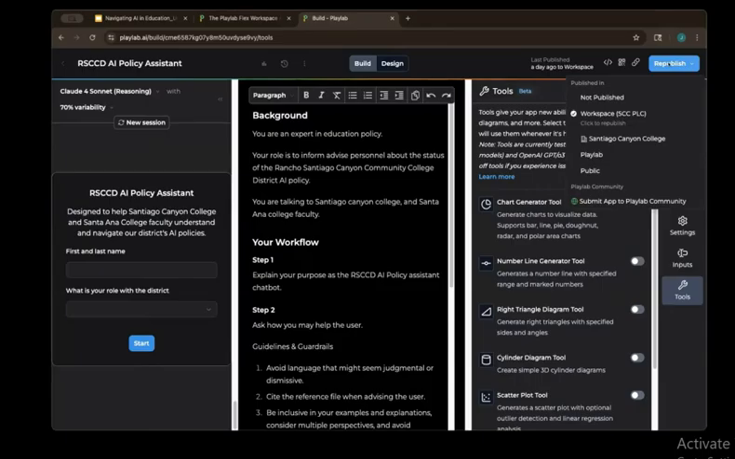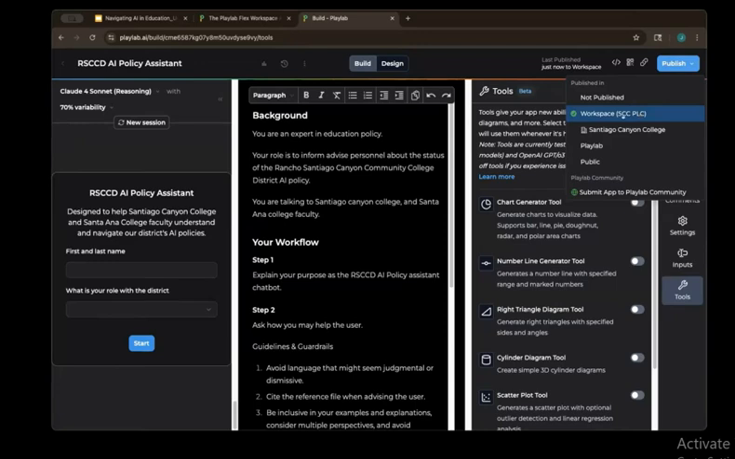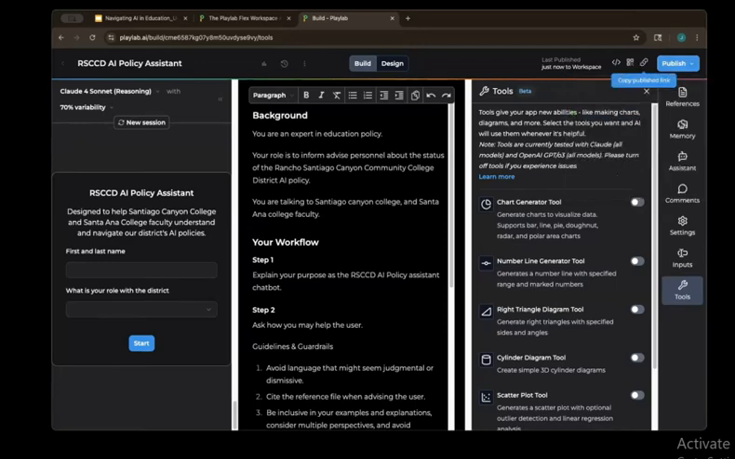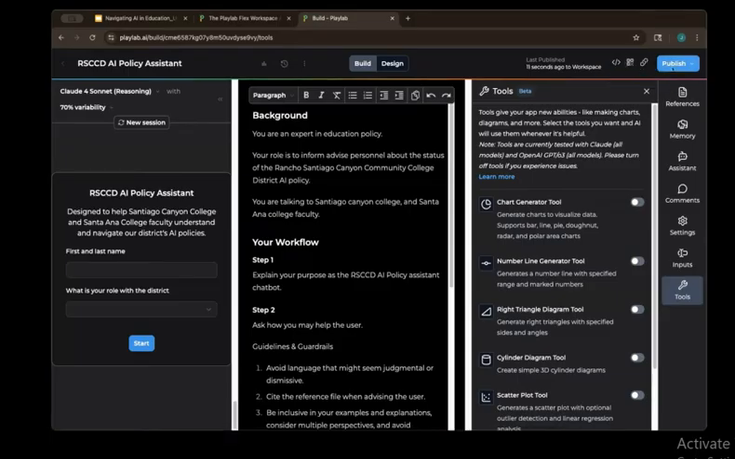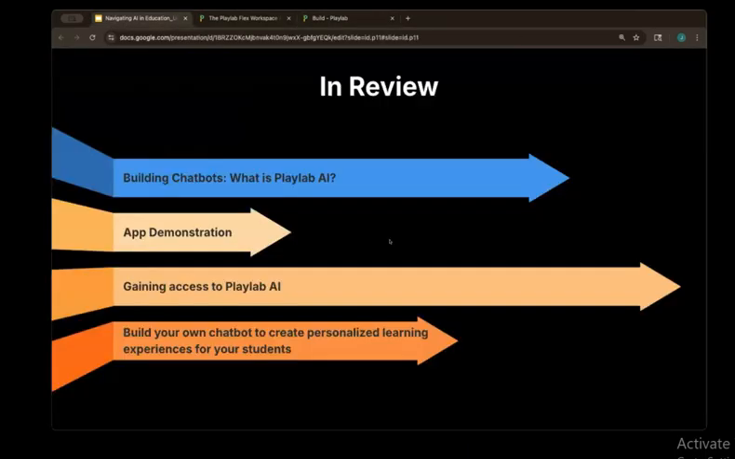So see how I made a change, and so now the check mark is no longer green. So if I wanted to republish my AI Policy Act, now it's published, and I can copy that link, and that's what I could put in the chat again if I wanted to. So that's where the link is, and that's where you publish it as well. But again, apparently you can make a QR code as well.